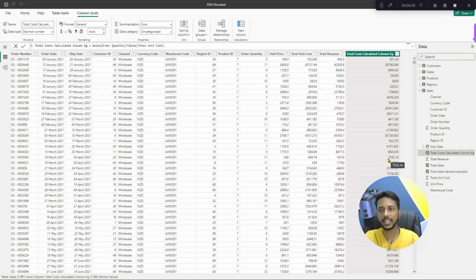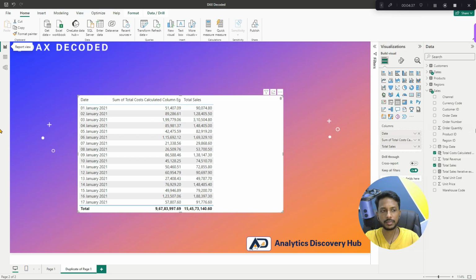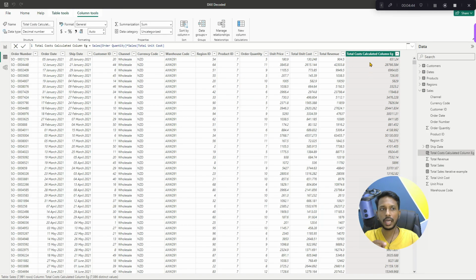So it's a pre-calculated value, just like any other value, right? It is just a pre-calculated value and it is stored in the table. All we are doing here is just utilizing it in our table by dragging and dropping. So there's no calculation happening here. So basically the calculated column here relies on a row context.